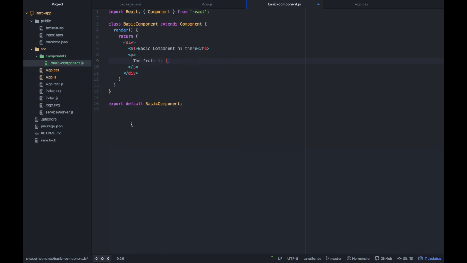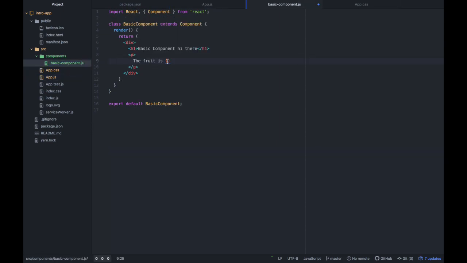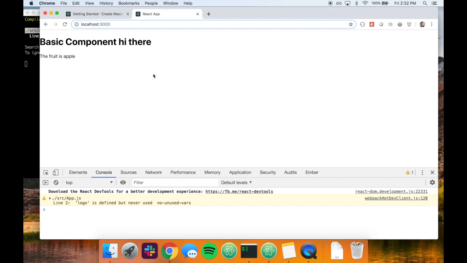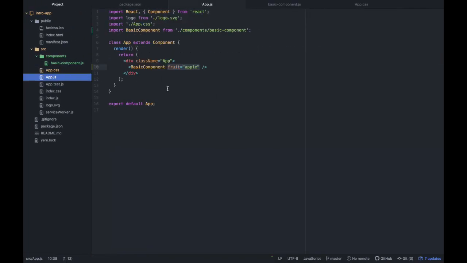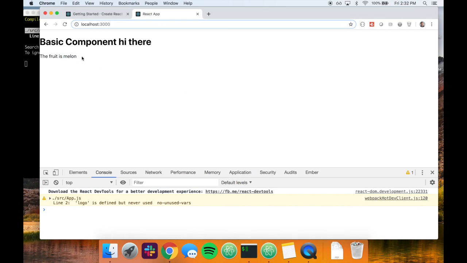But we want to render that fruit that we're passing in from app.js. When we pass something in like this, it is attached to an object called props. Because we're within a class, we want to refer to this, referring to our basic component, this.props.fruit. The fruit is apple. Sorry if I'm switching too fast there, but just to show, if I switch this fruit to melon, so now we're passing in melon, and we go back to our browser, the fruit is melon.